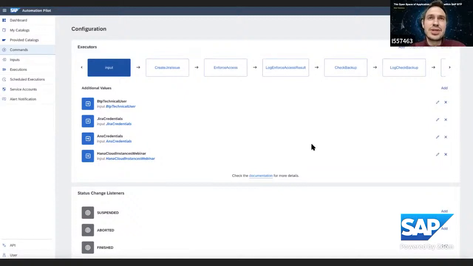Dynamic values for an input. Well, we can give dynamic values for the input, and we can transfer those values along the execution. And actually, you can see how that works in that particular use case.